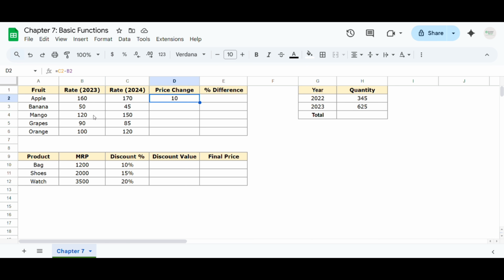Now let's say we have to auto populate this formula to the cells below also. There are 2-3 methods. First method: just check for this dot. Whenever you hover, it will be a plus sign. Just click there and drag it down. The formula will auto populate down. You can see the reference numbers are also changing. Whenever you click on F2, it will show the formula behind it, C3 minus B3. Similarly, this is also changing. So this is the first method.